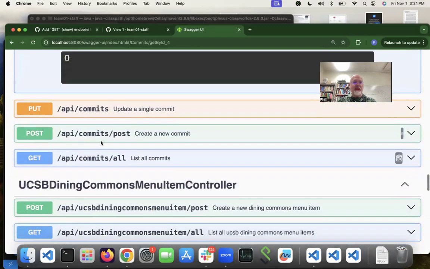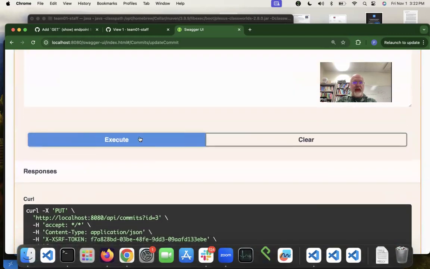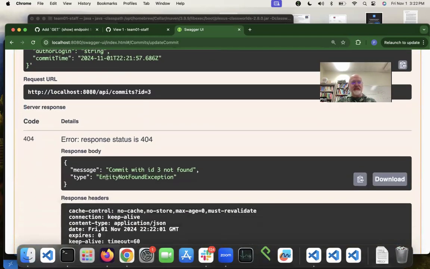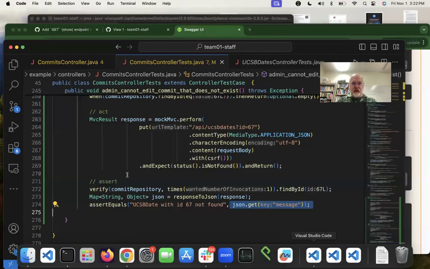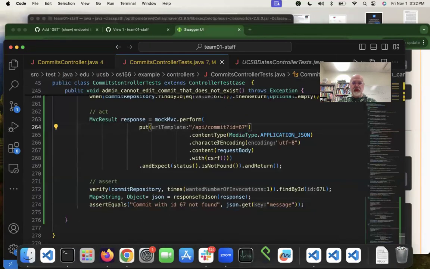Now we're actually doing it here in the put. So this is actually more accurate to show it here, but you can see it's the same message. And that is what our test is looking for. UCSB date with ID 67 not found, but of course it should be commit with ID 67 not found. This time we will also remember to change this to API commit. Now, is it commit or commits? Let's look at the top. Commits, plural. So API commits ID 67.